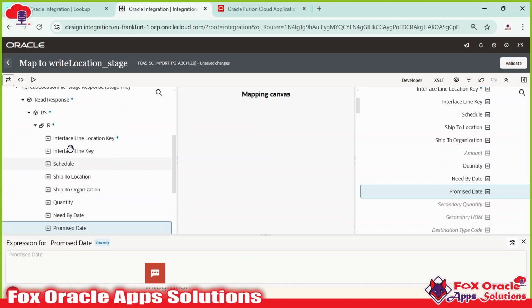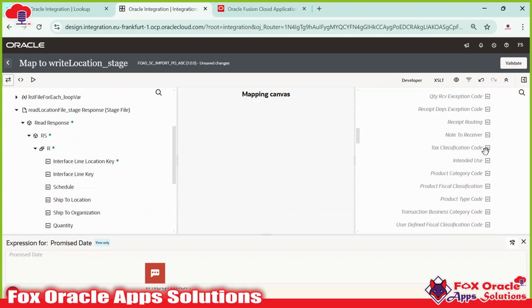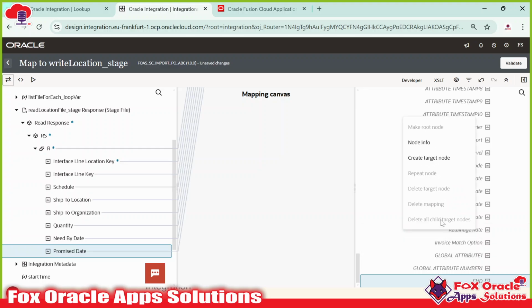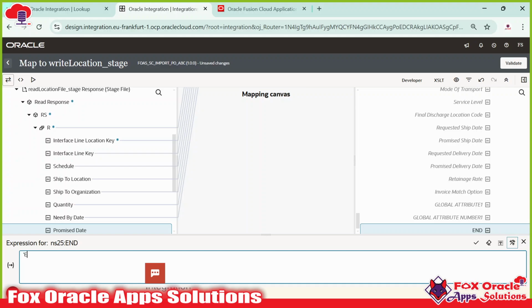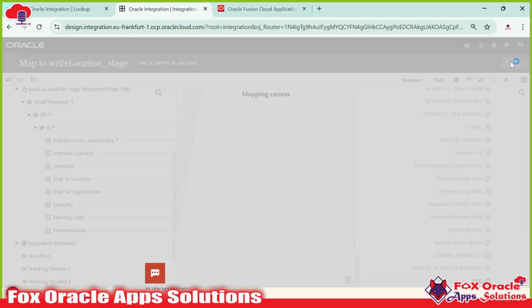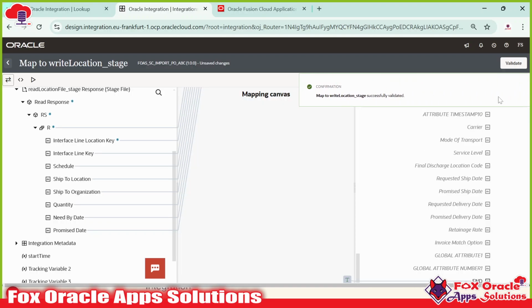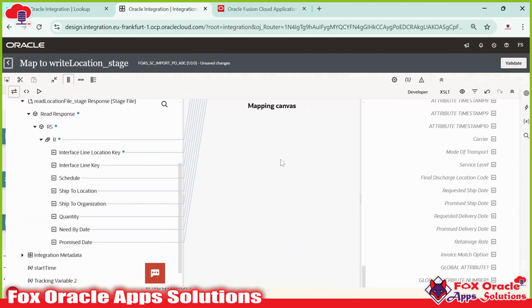So these all columns were required for this location CSV. So we provided this. Go to that last column, and we have to provide the value to E and D, and let's validate and go back.